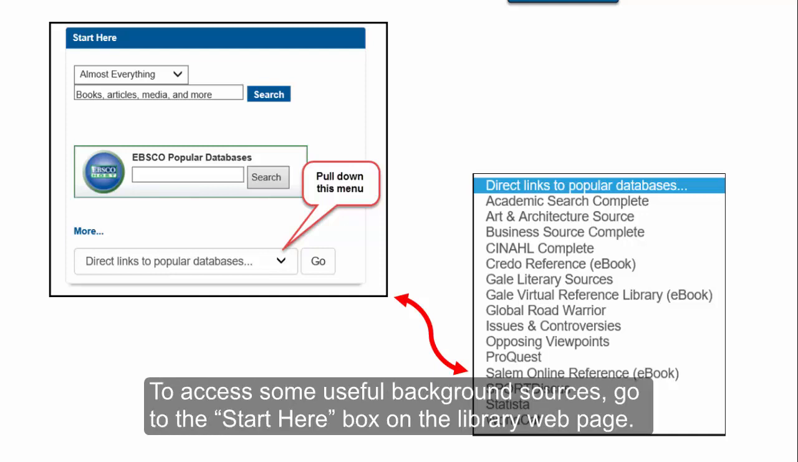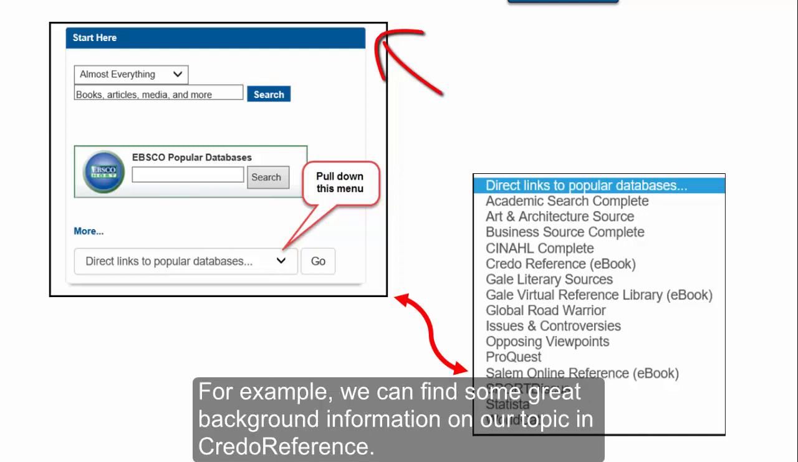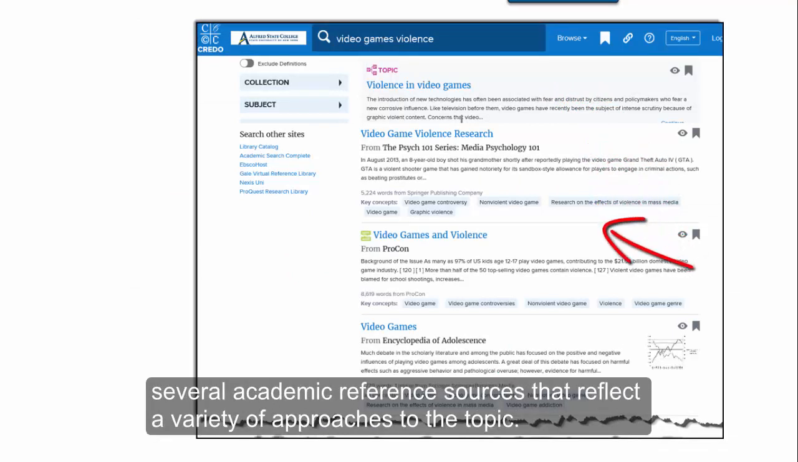To access some useful sources, go to the Start Here box on the library webpage. Use the pull-down menu to go directly to some useful databases. For example, we can find some great background information on our topic in the reference database Credo Reference. A search for material on video games and violence retrieves an overview article as well as material from several academic reference sources that reflect a variety of approaches to the topic.